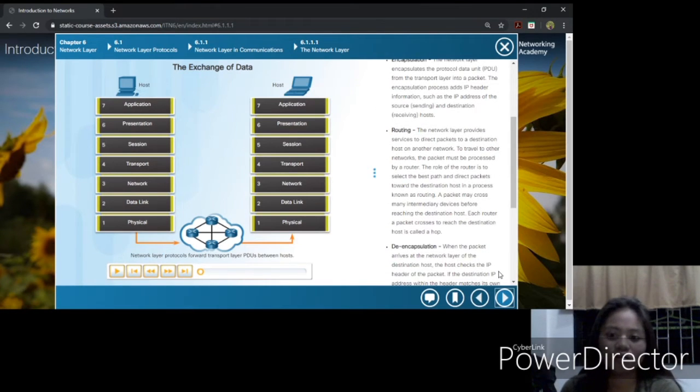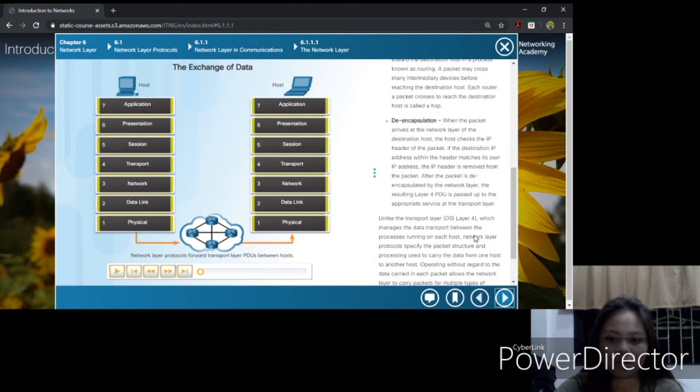receiving host. The routing: to travel to another network, the packet must be processed by a router. It is a process known as routing, the packet crosses to the destination host, the encapsulation. If the destination IP address within the header matches its own, after the packet is decapsulated by the network layer, the resulting is layer 4.